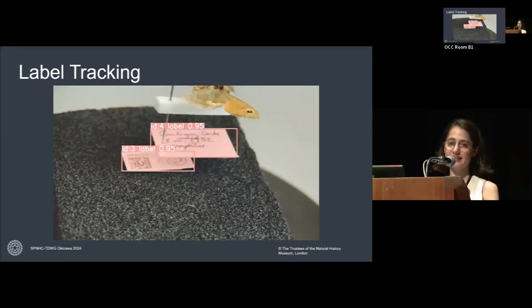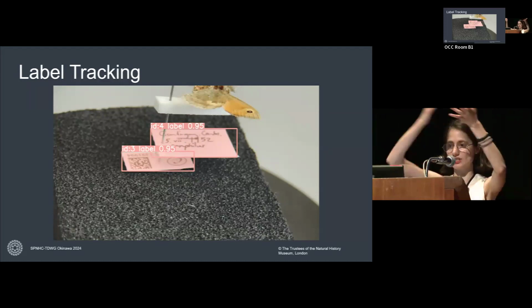But there is the added problem of what if the AI missed something out. So we still want to take a photo of these guys. But if you want to take a photo of the labels, then from which view do we do that? We can't just have a whole video of a label going on to the NHM data portal, for example. So what we thought about was, let's track these images of the label. So you have your video and you've got different frames.